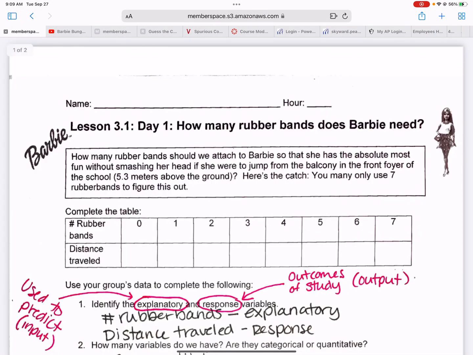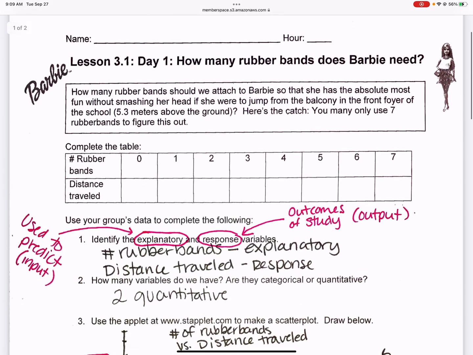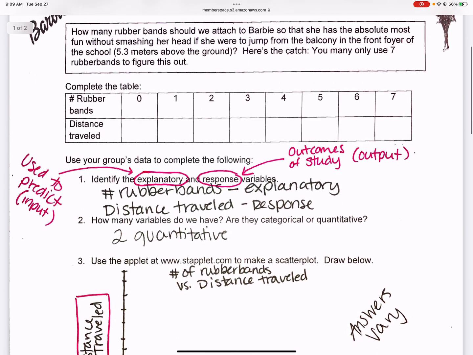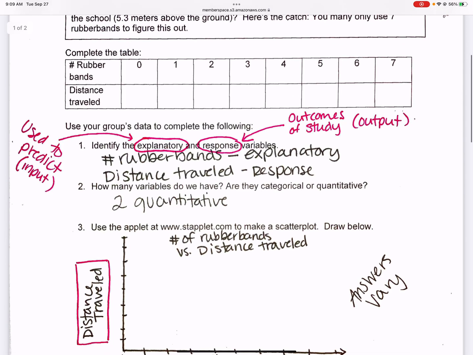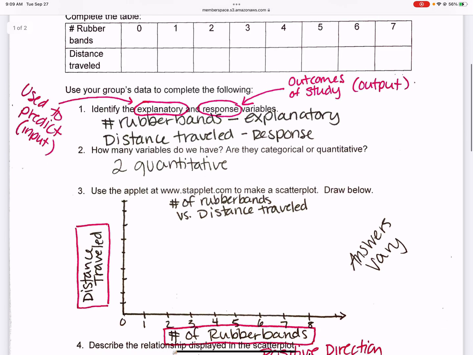Okay, let me bring it up. There we go. And we wanted to know how many rubber bands did Barbie need. Now, mine is blank here because everybody's data is going to be a little bit different. And the main thing is to figure out what is the outcome and what is the prediction. Now, the prediction is your Y variable. It's whatever you're predicting. And in this case, I'm predicting what is the distance that's going to be traveled based on the number of rubber bands that Barbie has.